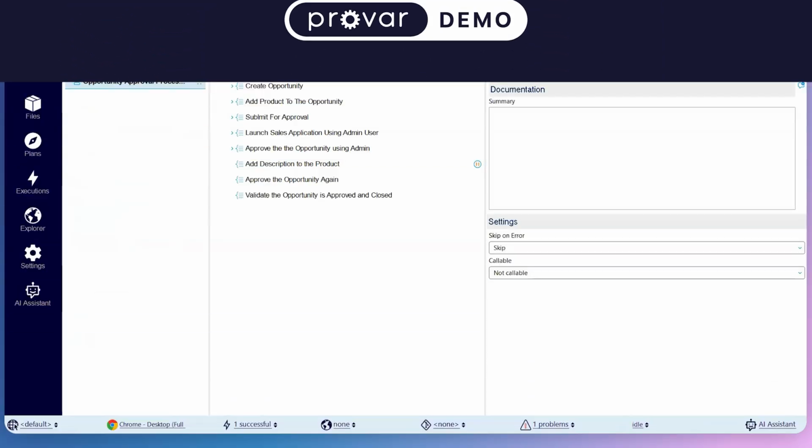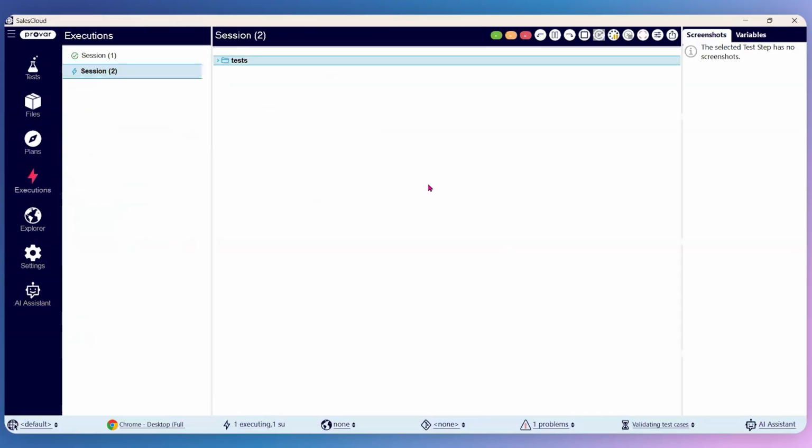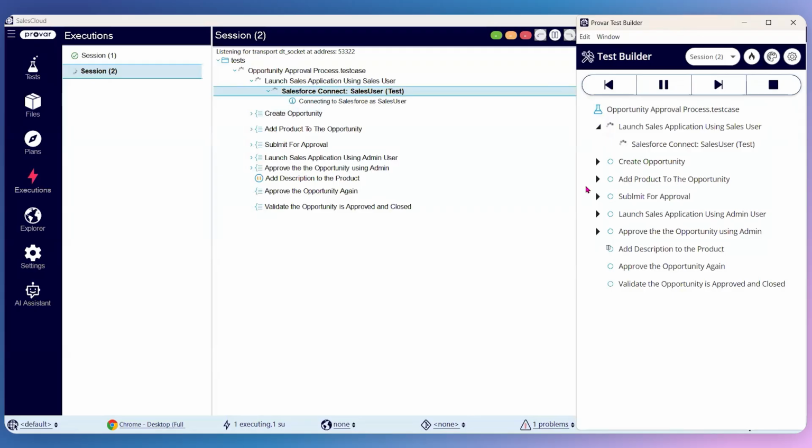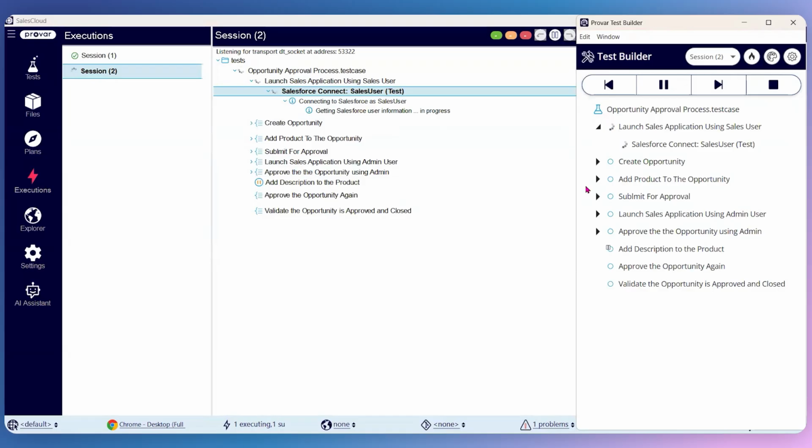So let's look at a test case for a common Sales Cloud process, opportunity approval. Using Provar's test builder, we can create the test step by step. This scenario involves two users, a sales user and the admin user. With this test case, we'll create an opportunity and approve it.